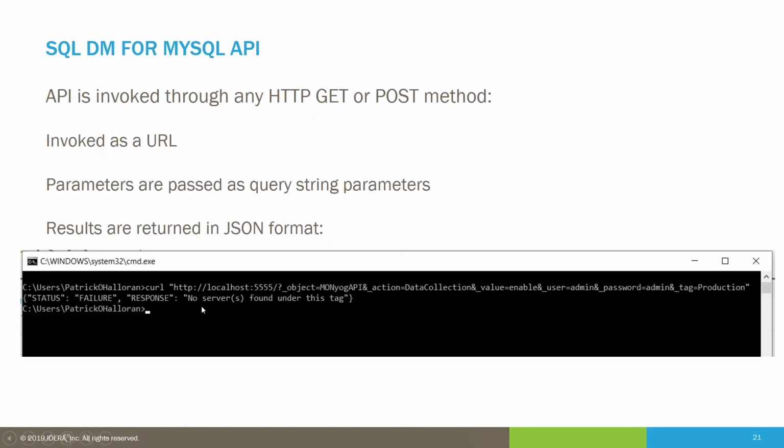But here's an example of me using a command called curl, which is a Windows-based URL submitter. Basically, it's just running this URL, HTTP localhost 555. I've got MySQL running locally on my machine with all these parameters, and it responds back with a status and a response. So what I tried to do here was to turn on all the data collectors for every server that has the tag production.